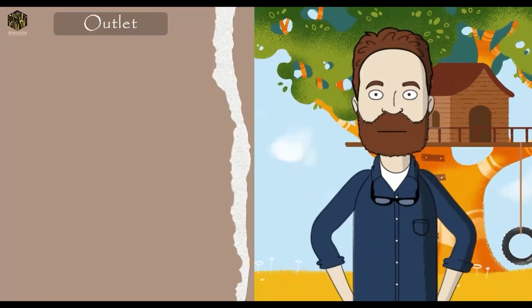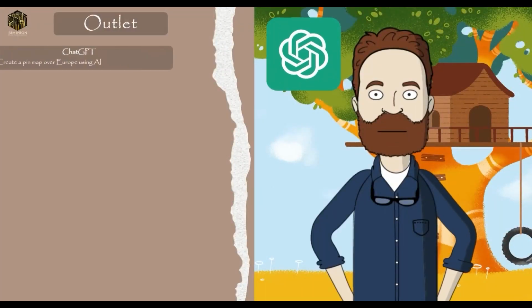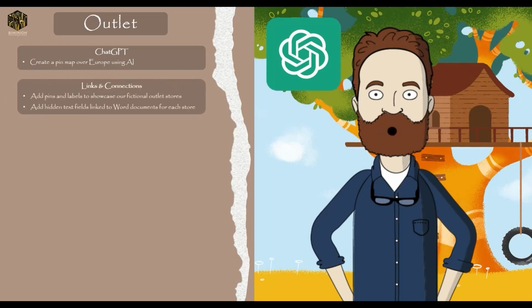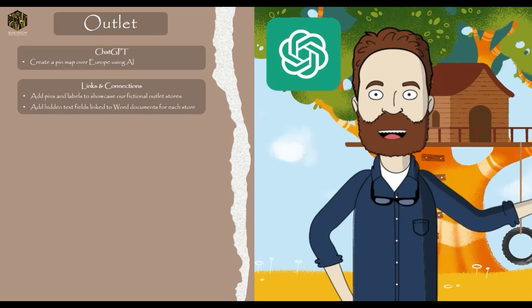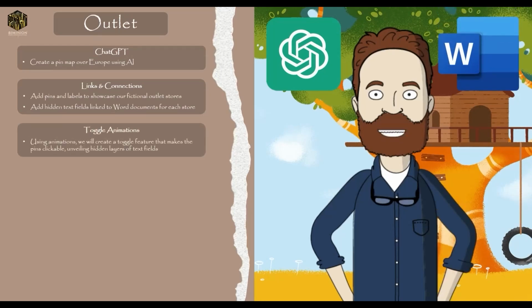In this section, we'll once again tap into the creative powers of ChatGPT to create a pin map of Europe. We'll add a fleet of fictitious outlet stores, represented by pins. Each pin will include a label and a hidden text field linked to a Word document. Using animations, we'll add additional depth to the presentation by leveraging the power of layers.